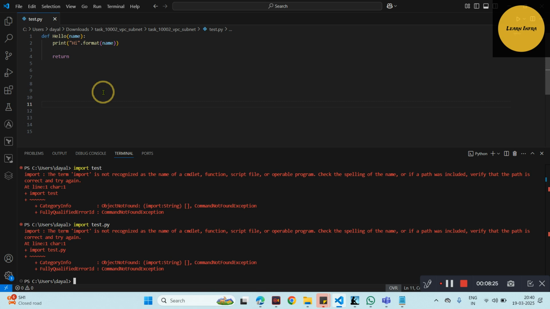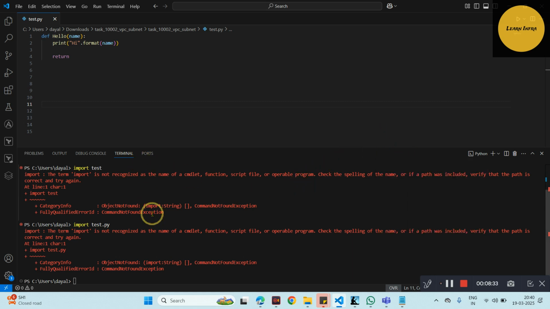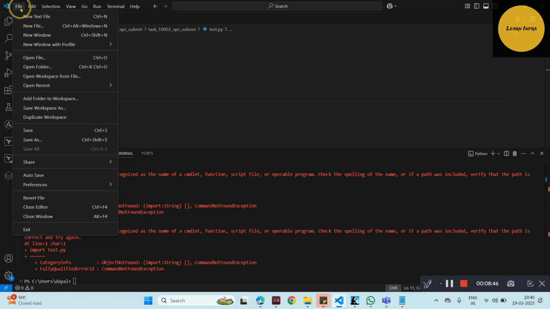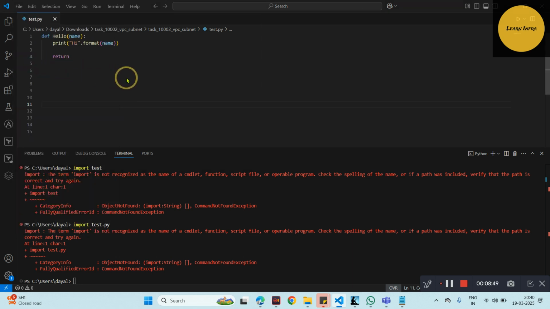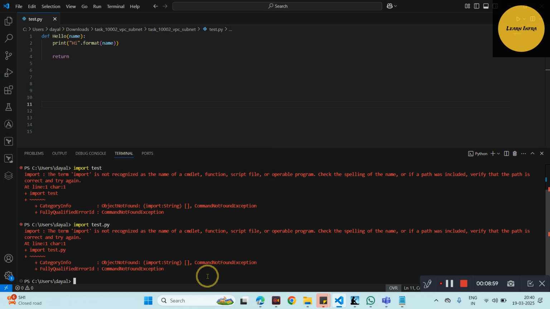Let me, Python is there here. Split terminal, kill terminal. One second. Yeah, it's coming as PowerShell here. I don't know why. Oh, got it. Yeah, I got it. Let me go to that file. Where is this file? What is the location of the file? Open folder. This is the location. Okay, that location is fine, that's not a problem.